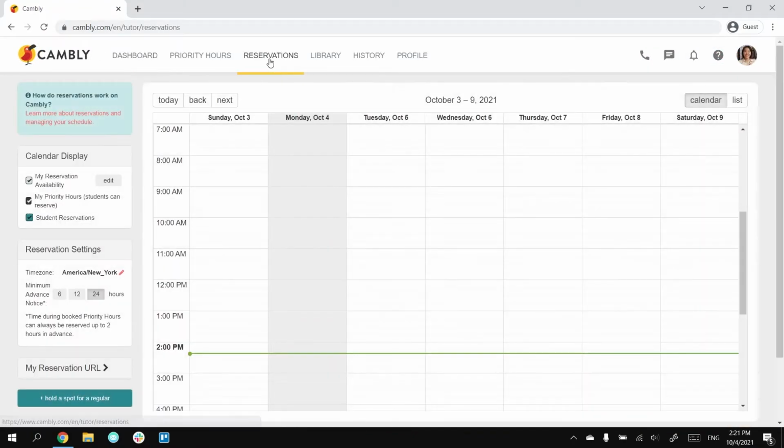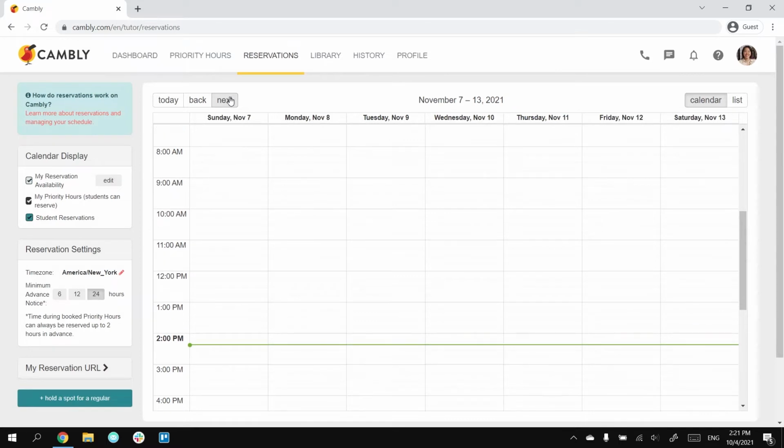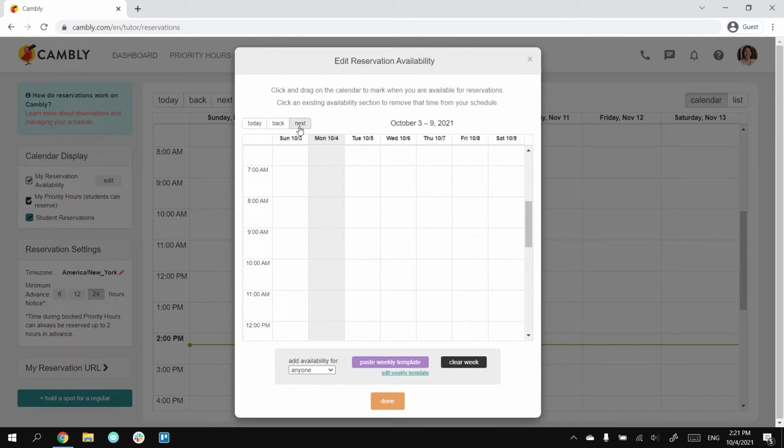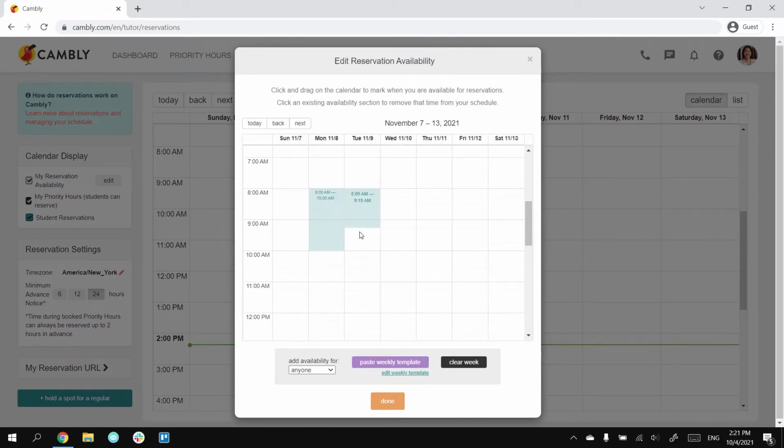So this is an example. In the New York time zone, the clocks go back on November the 7th. What will it look like on the Cambly system? Well, here I have the Sunday 7th of November on the reservations tab. If I click edit to create reservation blocks as usual, for the 8th, I can just create a block the same as always, 8 till 10 a.m.